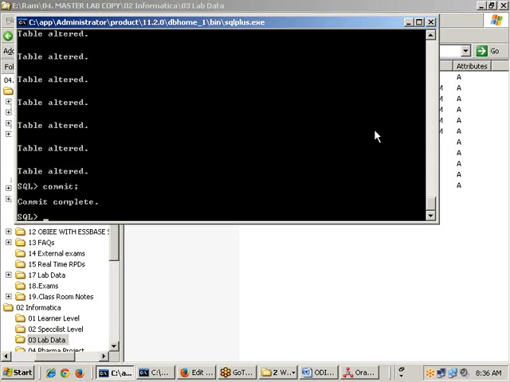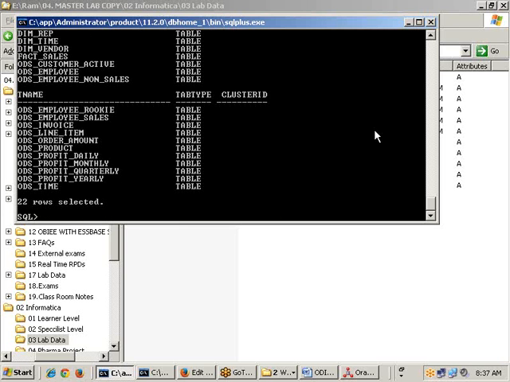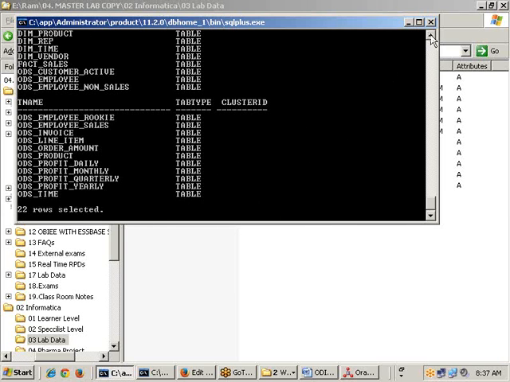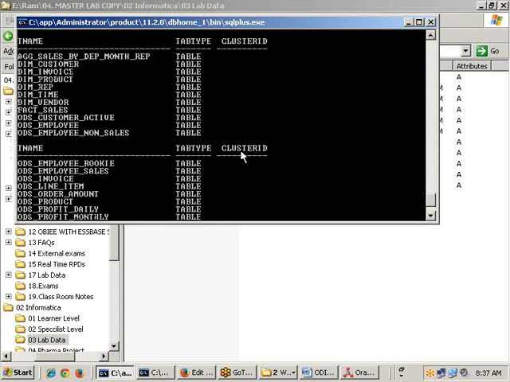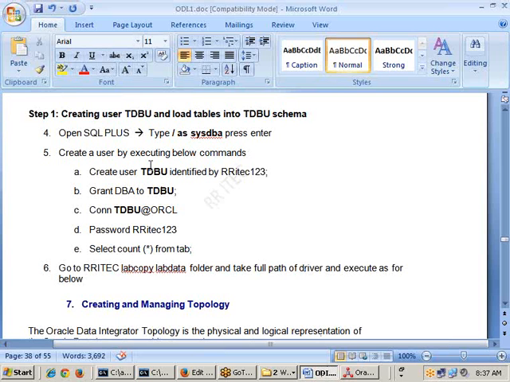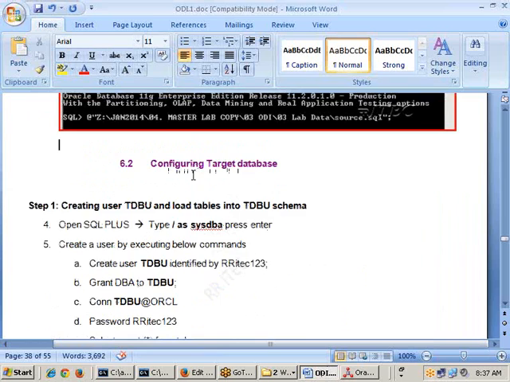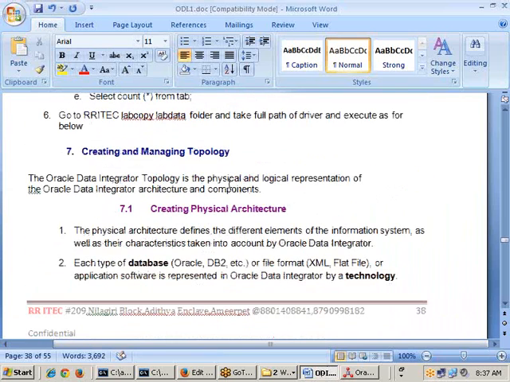Then go and try to see how many tables are created. Select star from tab. How many tables are created? 22 tables are created. These are the tables we are expecting. So with this we completed creating our source database as well as target database. Next one, creating and managing topology.